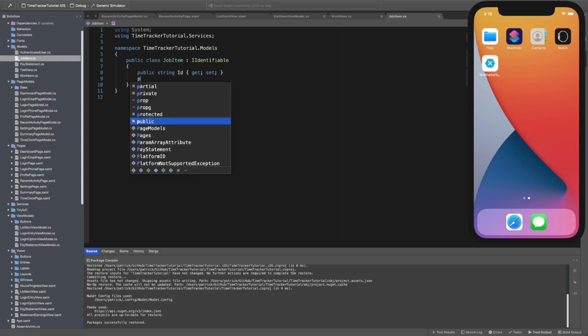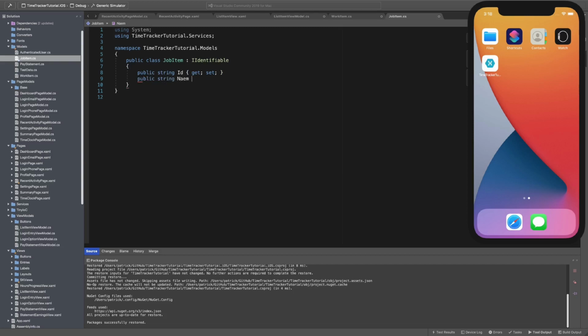Along with the ID, it needs a name. So public string name is fine for now. And it needs a rate. So we'll just say public double and then rate. And this will be how much the job is worth hourly.